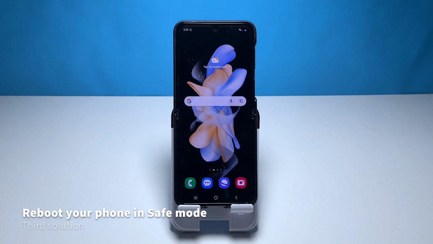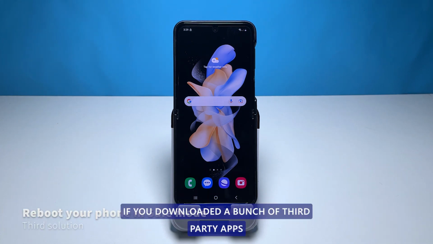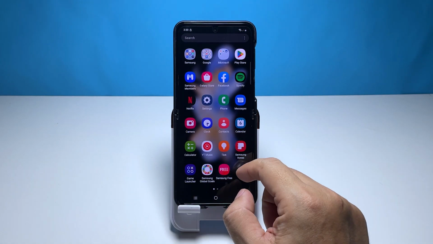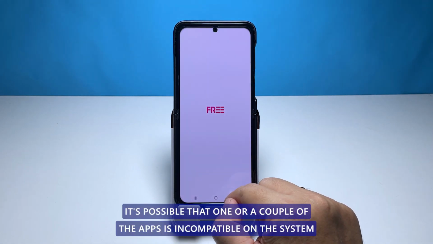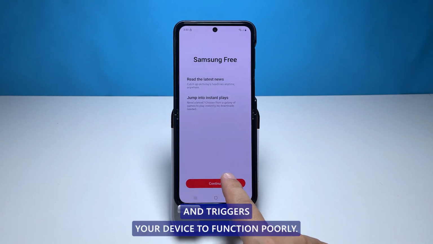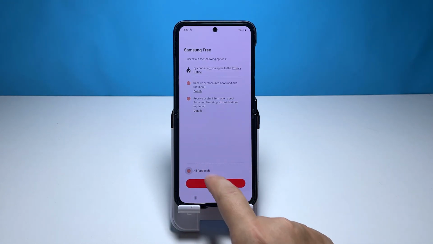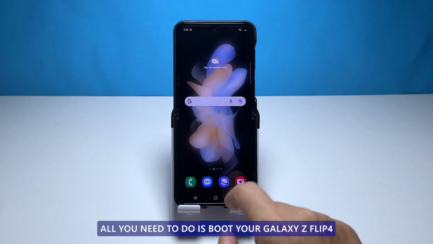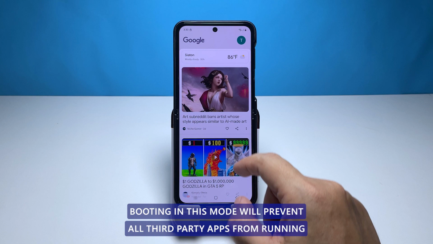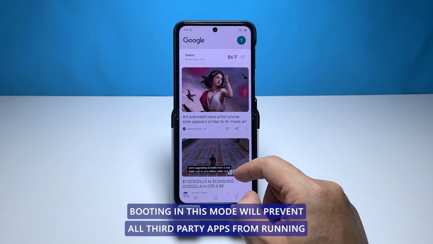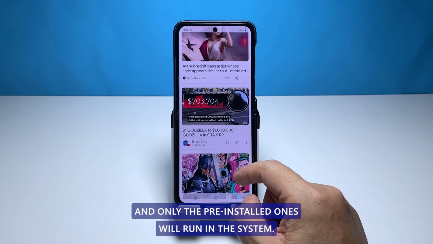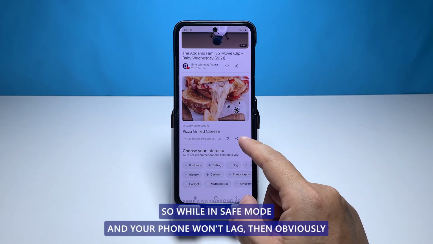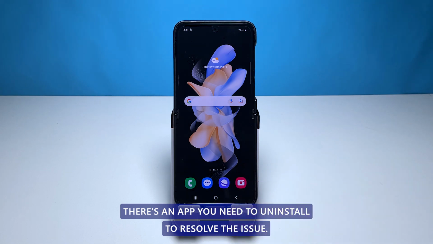Third solution, reboot your phone in safe mode. If you downloaded a bunch of third-party apps on your device, that could be the reason your phone is lagging. It's possible that one or a couple of the apps is incompatible on the system and triggers your device to function poorly. To eliminate this suspicion, all you need to do is boot your Galaxy Z Flip 4 in safe mode. Booting in this mode will prevent all third-party apps from running and only the pre-installed ones will run in the system. So, while in safe mode, if your phone won't lag, then obviously there's an app you need to uninstall to resolve the issue.